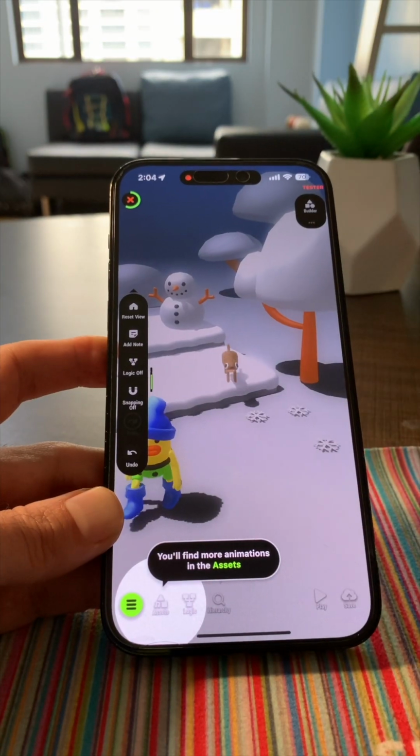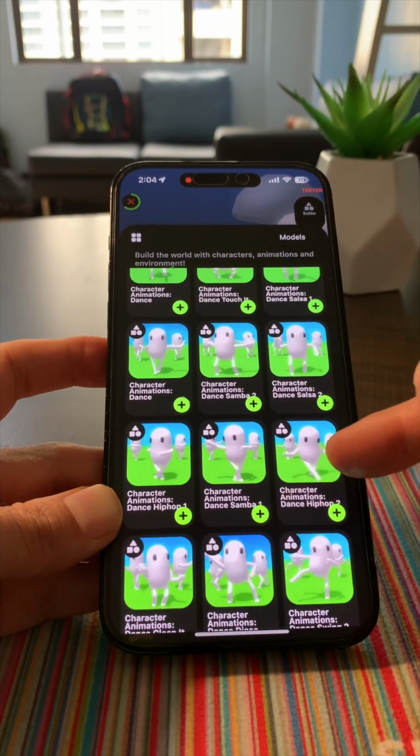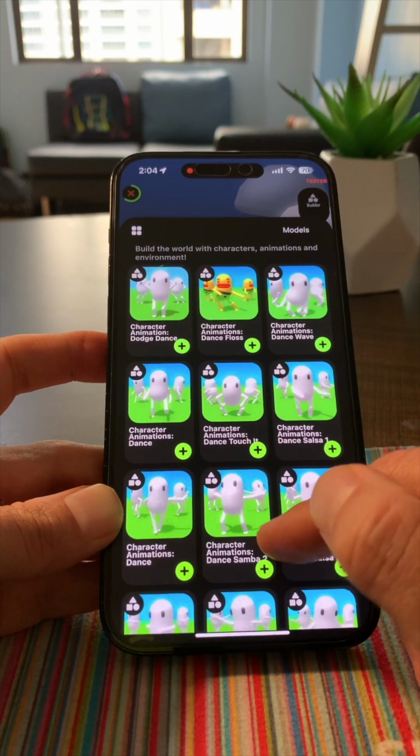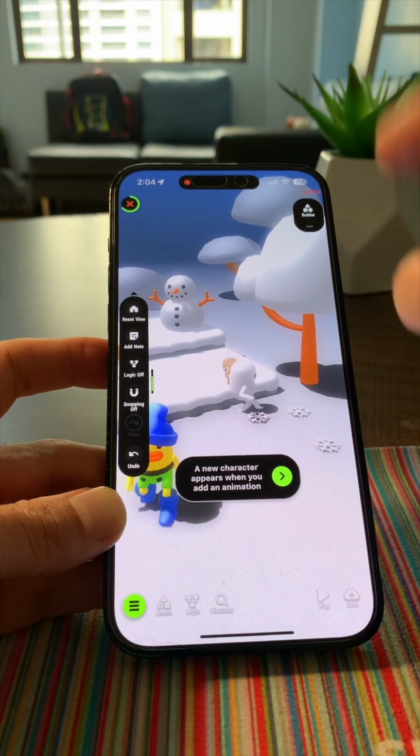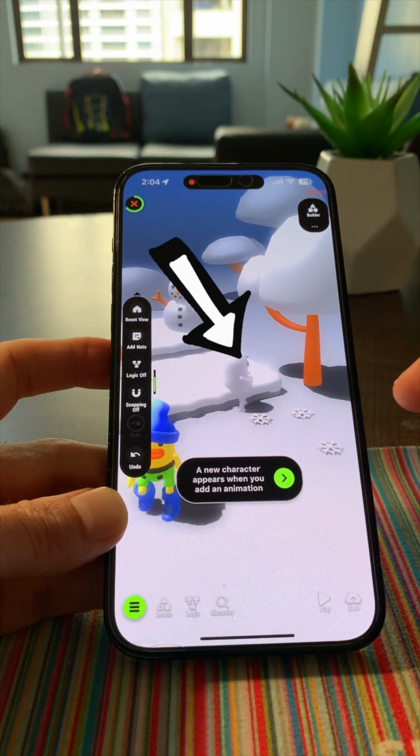You'll find more animations in these assets. Some of the dance animations. My favorite is Hip Hop 2. There we go, Dance Hip Hop 2. A new character appears when you add an animation.